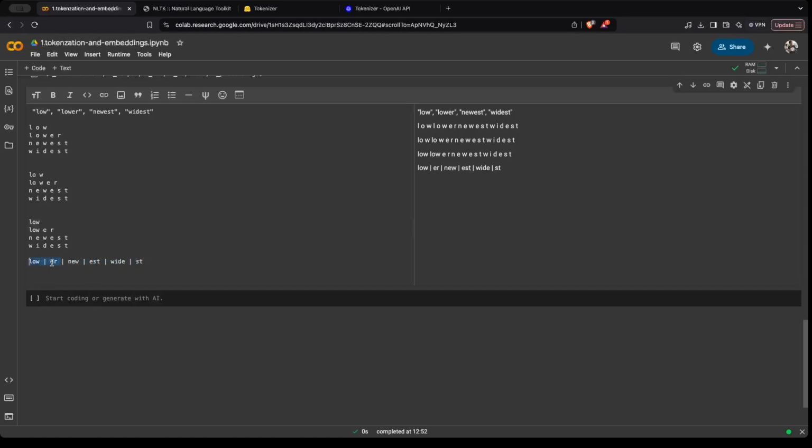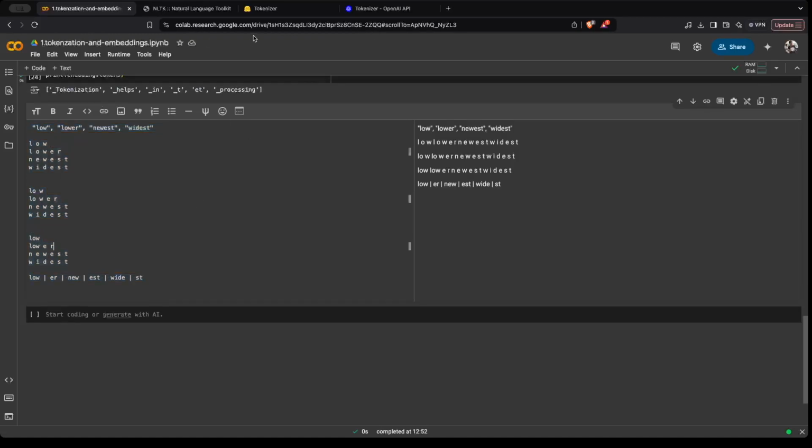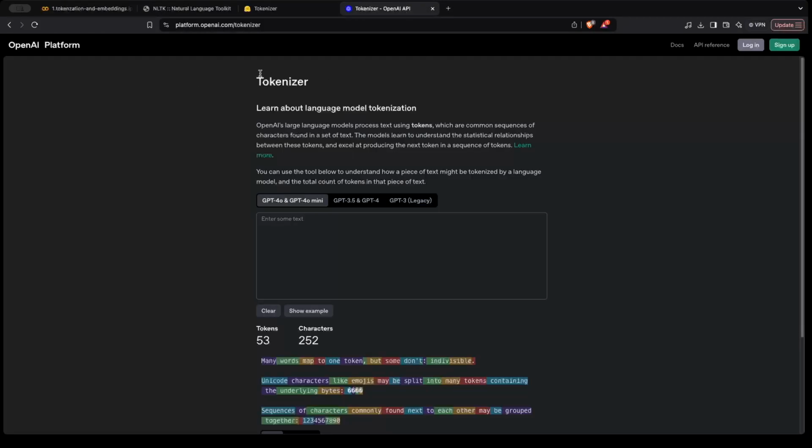If we go ahead, it will become lower, then newest, wide. So it depends. If we need only 4 or 6 words, we can stop it here. This is the internal working of byte pair encoding. If you go to the OpenAI tokenizer, you can play around.